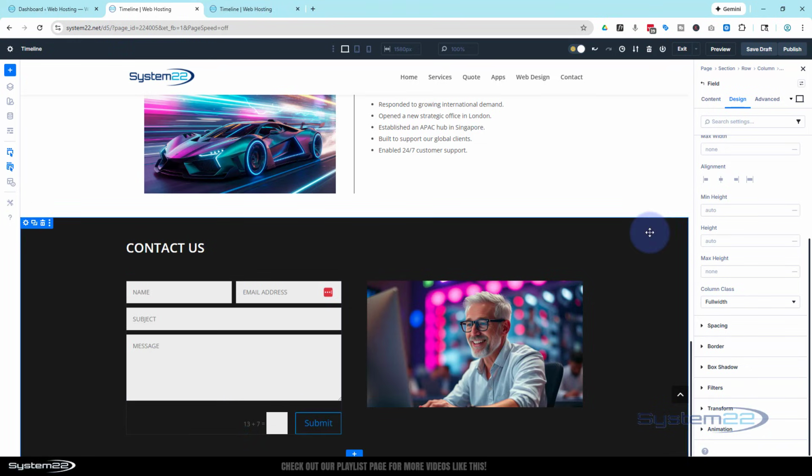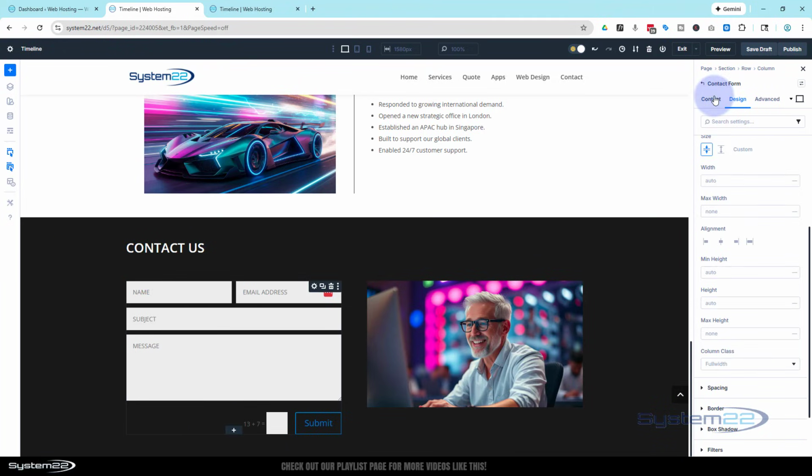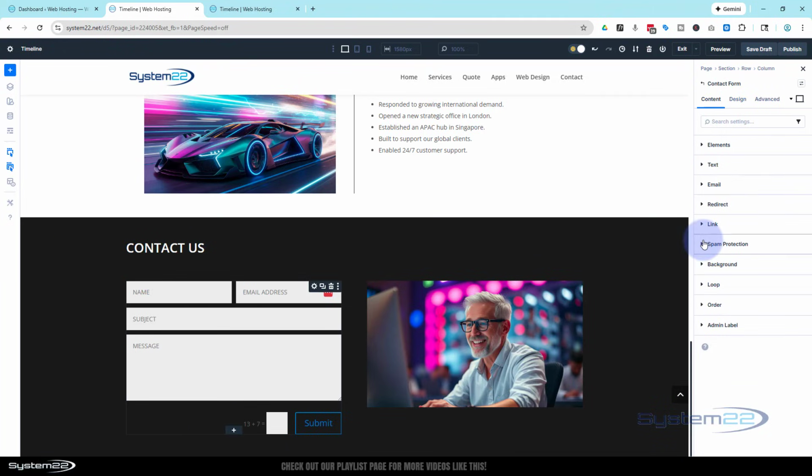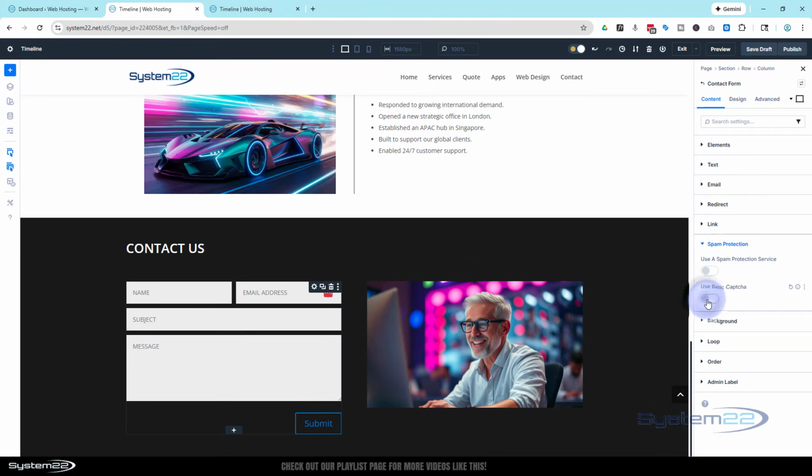At the moment, we can go to the button. Let's get rid of that capture. I go back to the main contact form. Under content here, spam protection. I'm going to get rid of that. If you want to tighten up that button, I found the easiest way to do it is just with a bit of padding. So now we're in the contact form, the main contact form.